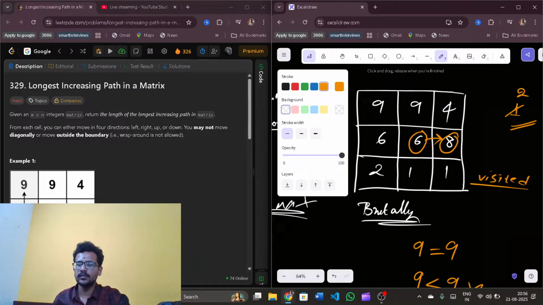So it is having a greater number than 6. So it is increasing actually. So what did 6 get? Initially it was 1, maximum it was 1. So it has become 2 now. Now from this 6, can I go to 9? Yes. So from this I can get 2, right? But from this 8, I can't go, why? Because 4 is lesser than 8.